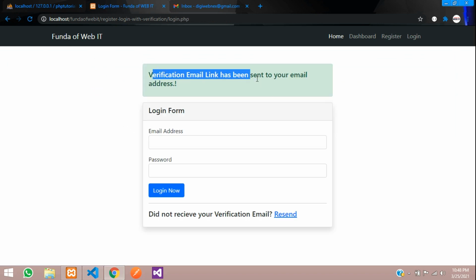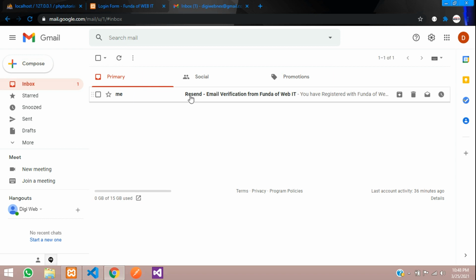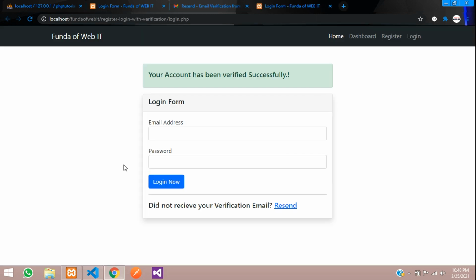Verification email link has been sent to your email address. Let's move over here, let's refresh. Cool, so you have got the mail. Over here you can see recent email verification from Funda of Web IT. Let's click on this to verify the token. So let's click, your account has been verified successfully.